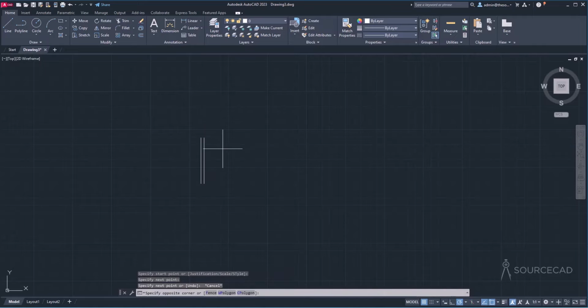To do that, let's start with ML again, but this time I'll change a property called scale. Select scale, and the scale is set to 20. Let's just make it 9. With a scale of 9, the gap between the multiline lines will be 9 inches, because the unit which we have set is inches. So with 9, I'll press enter.